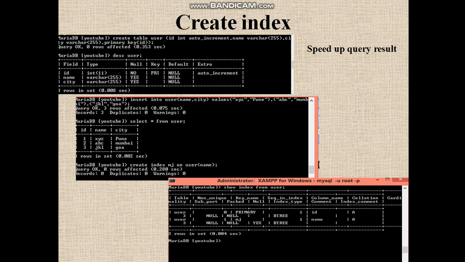So next is create index. This is generally used to speed up your query results. You create one table, or you can also apply indexing on your existing table as well. This is how you create an index: the name of your index, on the table name and column name on which you want to apply the index. This is the command with which you can see how your index looks: show index from the table name.